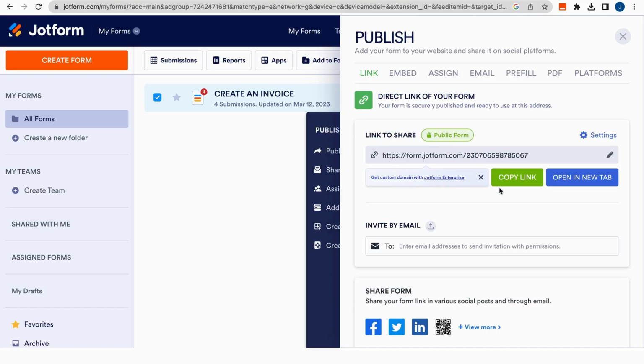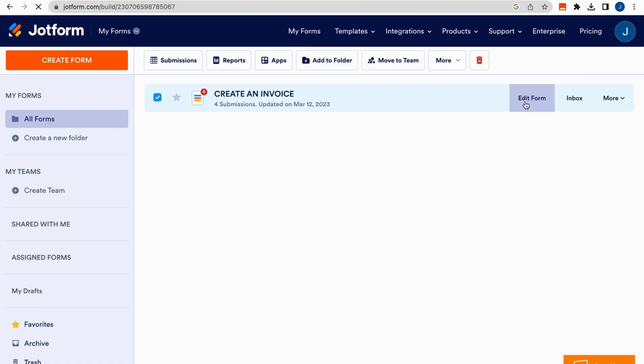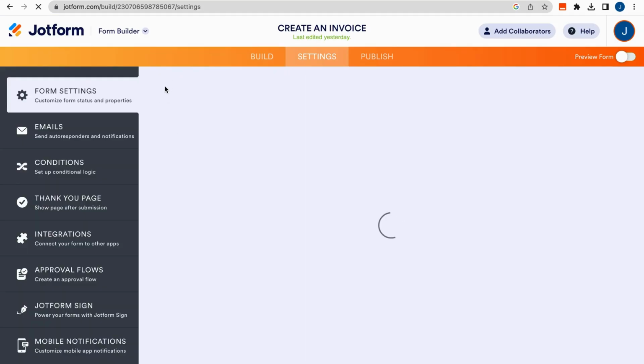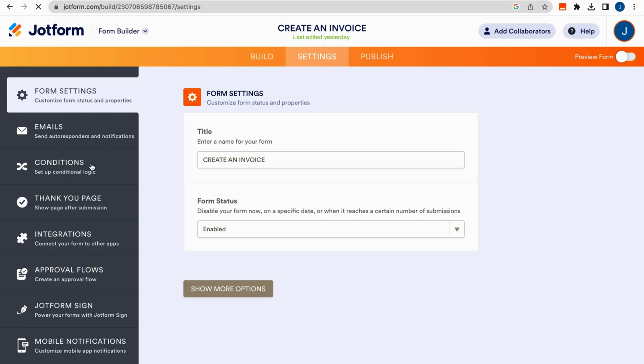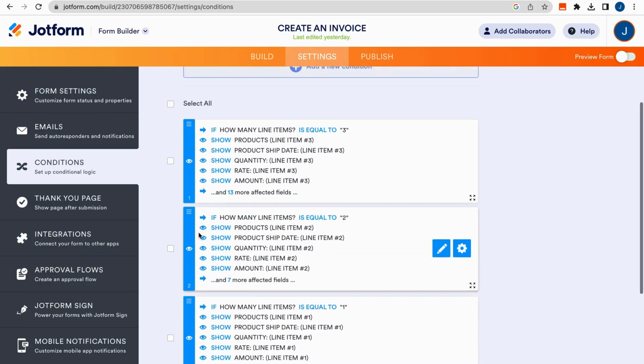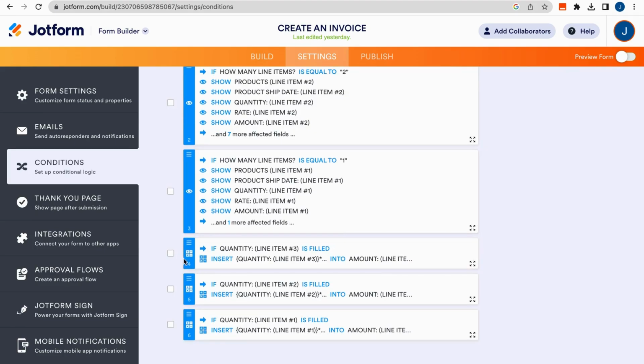So with Jotform, you have conditional formatting, and I'll show you where that is here. So you go into edit your form. Form's loading up, form builder. So in settings here, you want to go where it says conditions, and you go ahead and click on your conditions. And you can see here are some conditions I set up for the form to be able to display the number of line item fields we want, line items 1 through 3. And then we also have some conditional logic to calculate the amount, which is just quantity times your rate. And that's it for Jotform.